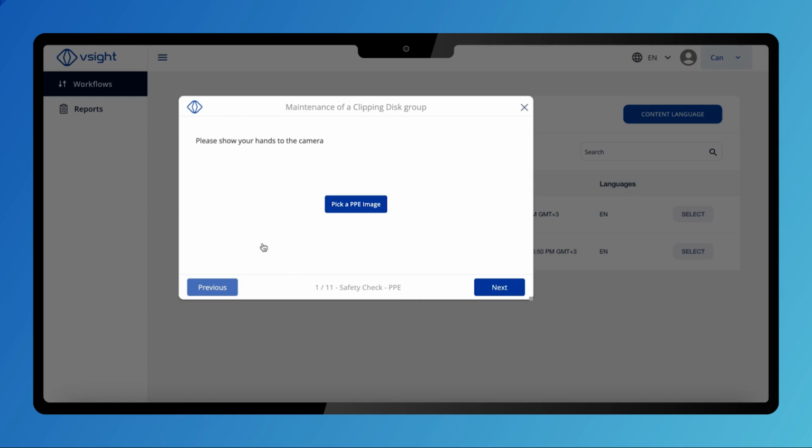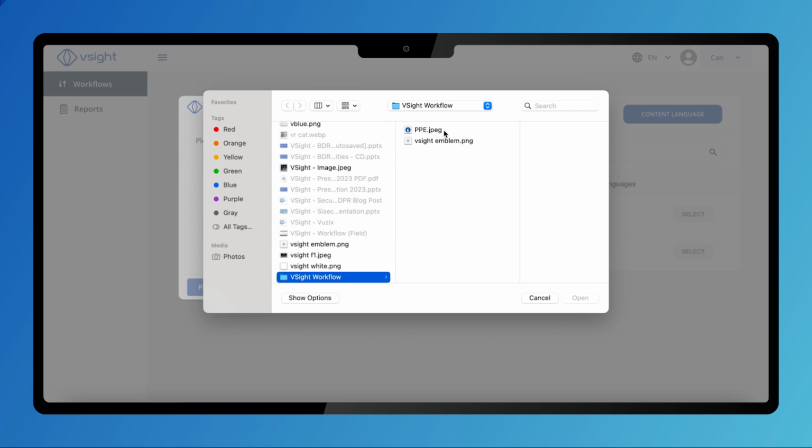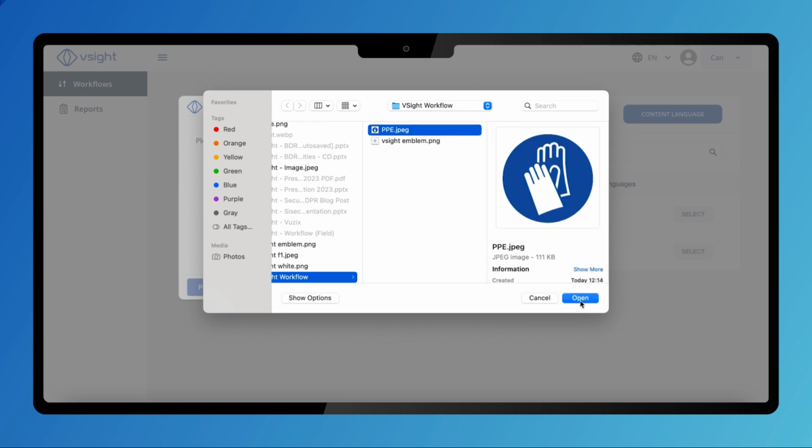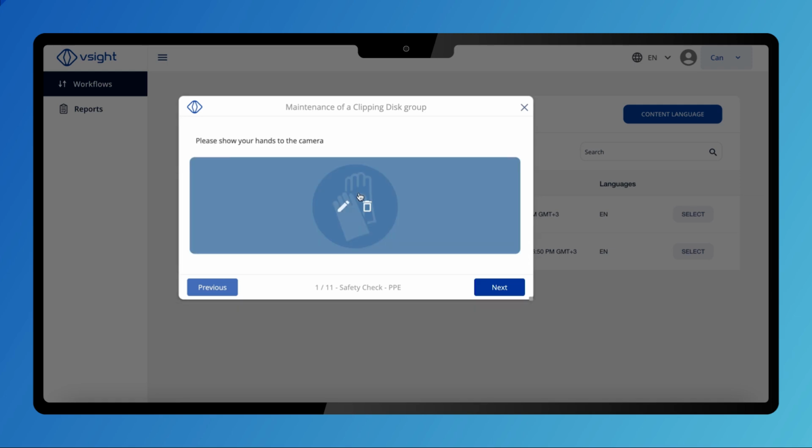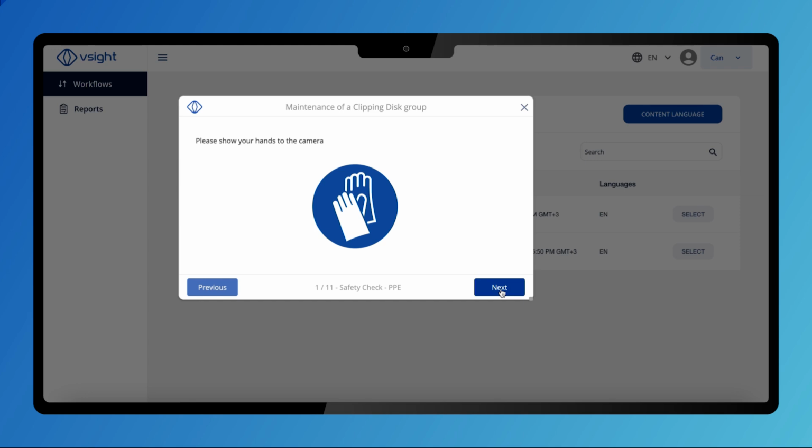So the first step asks us to identify a personal protective equipment image. Thanks to the AI detection that our platform has, you will be able to identify glasses, gloves, and helmets, which are all personal protective equipment. So when you pick an image, and for this demonstration I will be using these as a placeholder, assuming that these are work gloves. If they were real gloves, they would be identified as personal protective equipment, and you will be able to go to the next step. And the expert can make this a required or an optional field, which acts as an additional layer of protection before starting the operation itself.